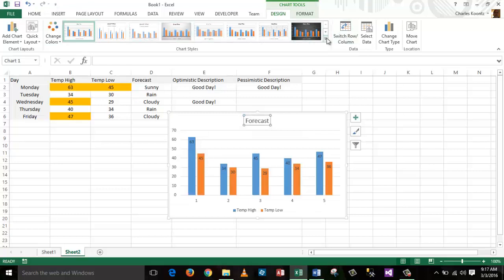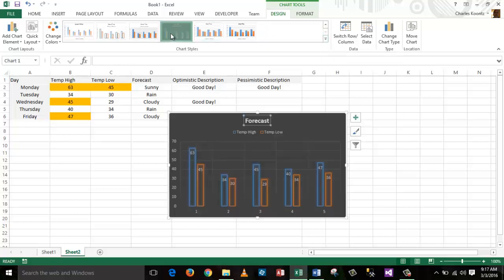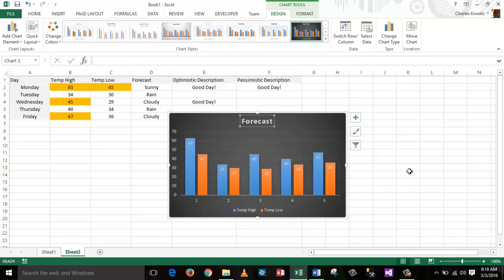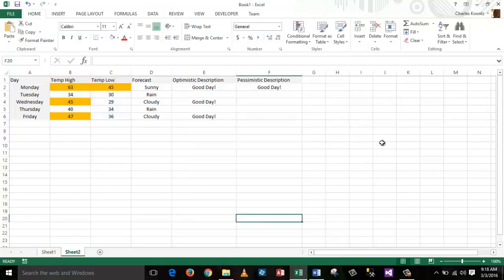So you have various styles, and in fact you can scroll through a list. There's more styles than what I previously showed. Okay, so there's a style that's similar. If I go back, that's the style I actually chose previously. And I'm not happy with this. So what I'm going to do is cut this chart and start over again.